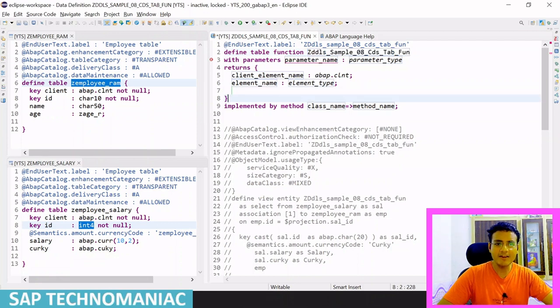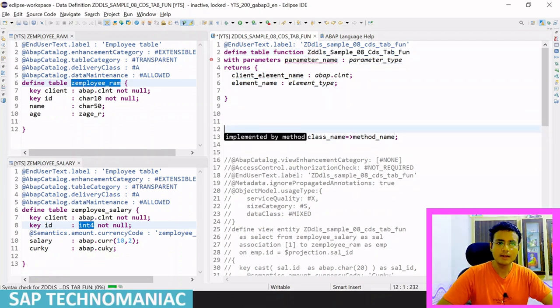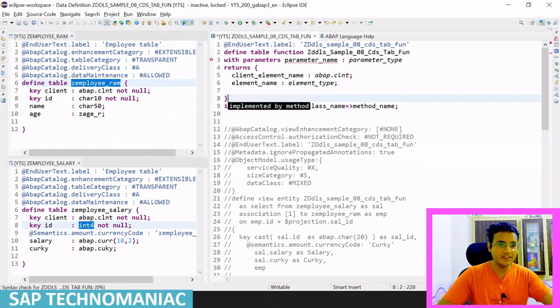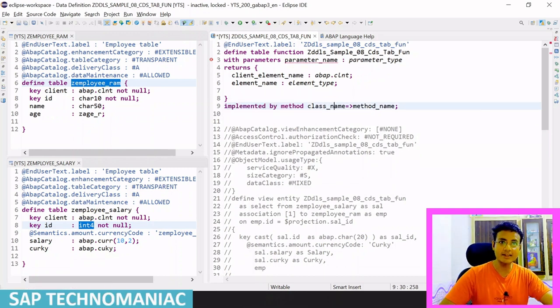So I will use this one. As I explained, there are two parts: one is the CDS entity and the other is the AMDP function. So what are all the fields I need in the result table? First parameter I need to pass, since the tables are client dependent, so my CDS should be client dependent. By default it is client dependent, no need to worry.